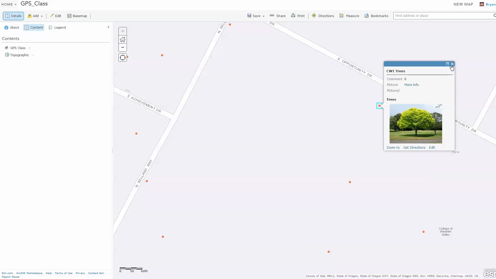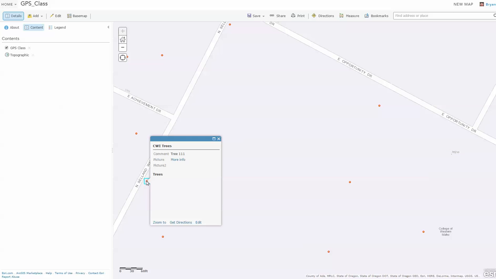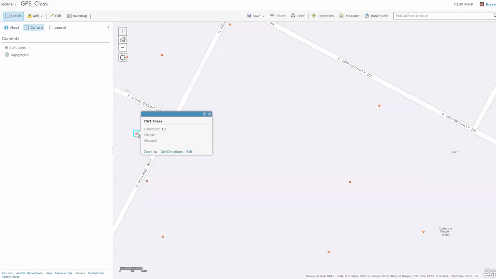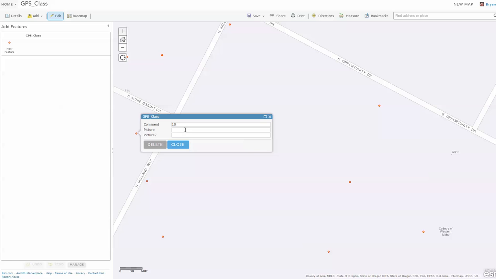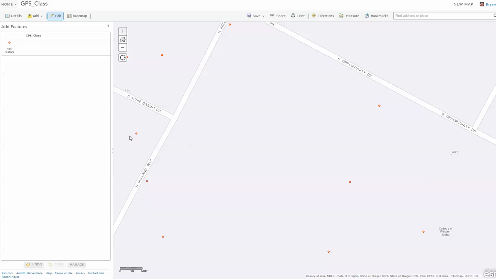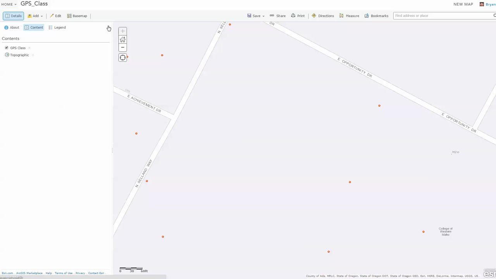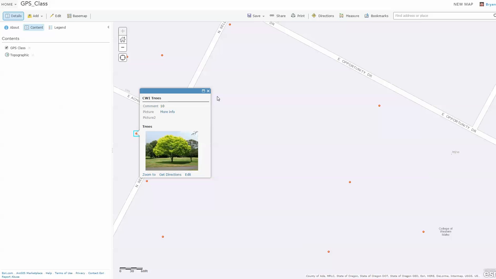We have the more info and so forth, and notice we don't have that, that was one I probably already did earlier. So here again we don't, so just hit your edit. If I had a different tree URL I could put it in there. Close, and I can click on here, and there it is. So that is how you upload individual images to different points.